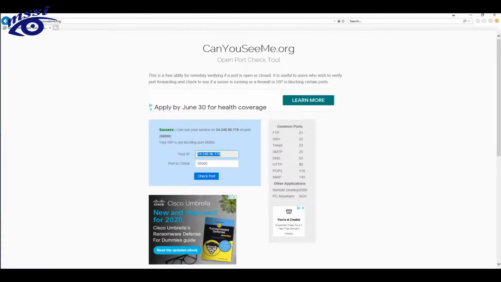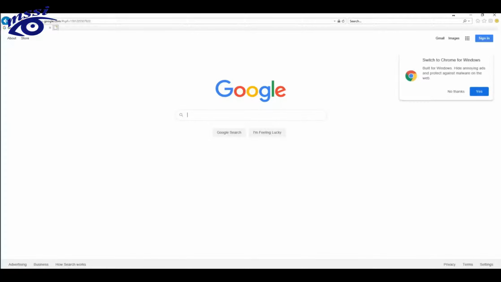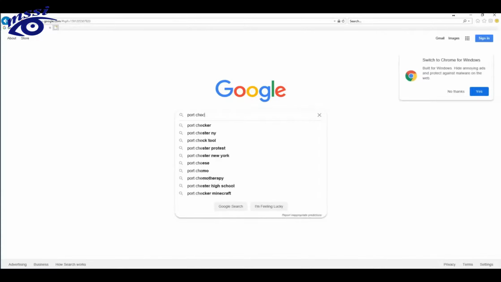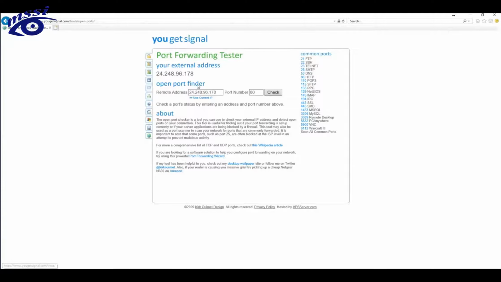It's good for checking local businesses, but as you see here, I can't type anything if I want to check someone else's site. So for tech support, what we usually do is we use this one here called You Get Signal. All you need is this one right here. You can type in someone's IP address.